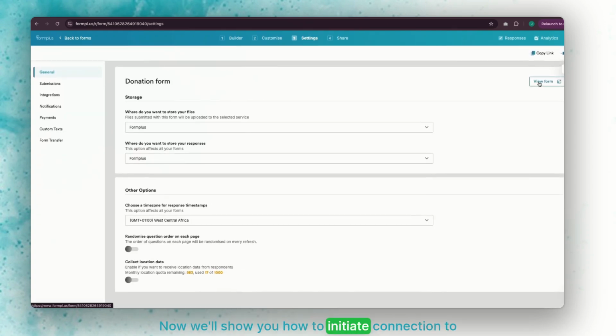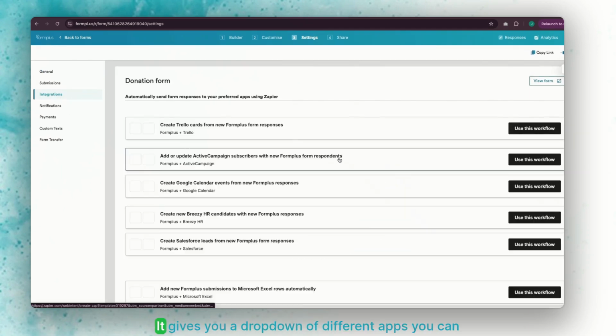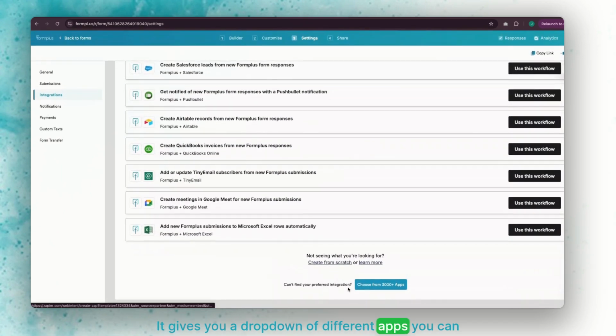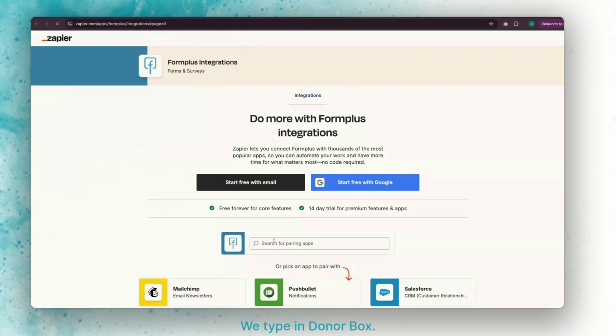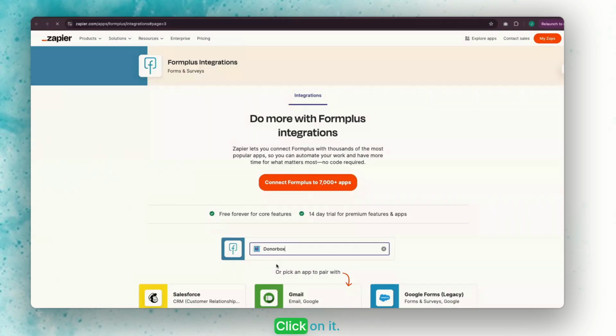Now we'll show you how to initiate connection to your Donorbox. Now that we're in the settings page, we click on integrations. It gives you a drop down of different apps you can integrate. What we're looking for is in here, so we click on choose from this. We type in Donorbox and click on it.